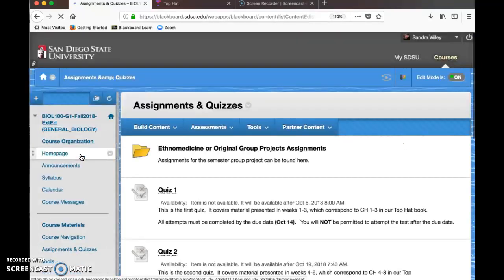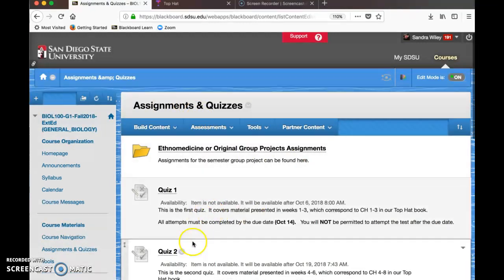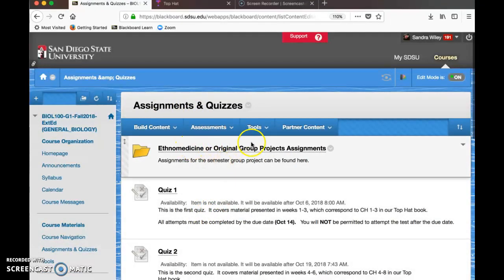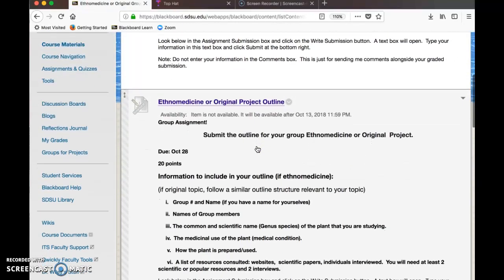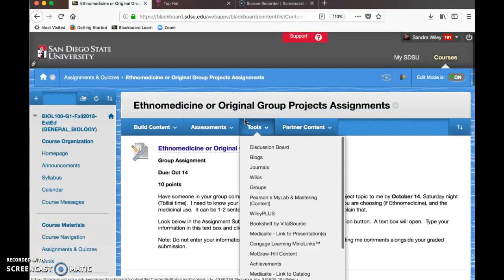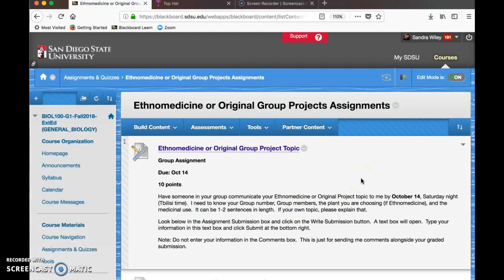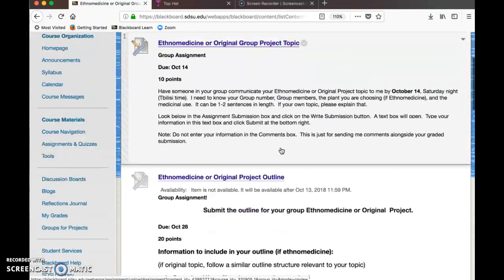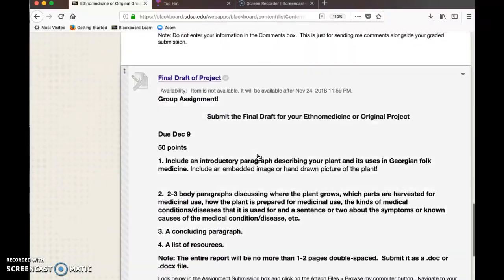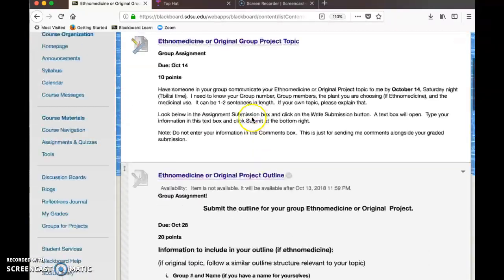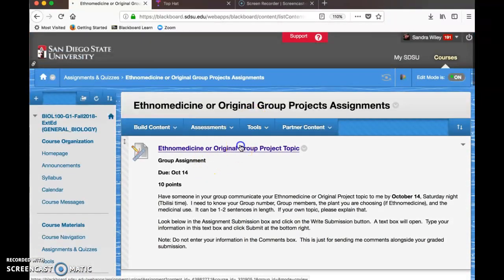So let's look at that very quickly. If you go to assignments and quizzes, you see that you have quizzes coming up, but there's the ethnomedicine or original group projects assignments. So we're going to click on that. And there are a number of them. They're not all available to you, but all the ones that I pointed out in that document are here, telling me what the topic is, giving me your outline, your rough draft, and then the final draft. For the topic, let's come and we'll click on this.